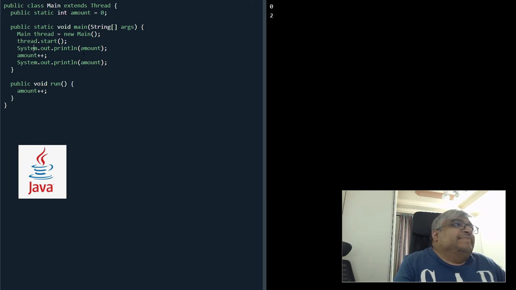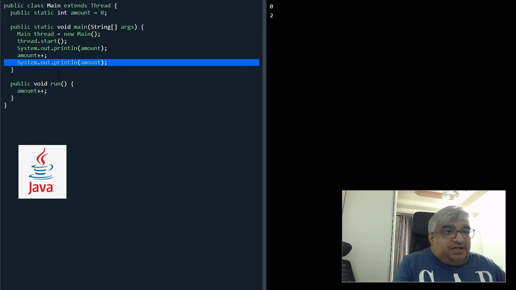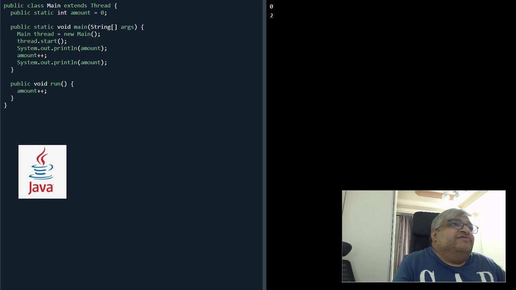System.out.println prints the amount which is 0. It means neither our thread nor the main program has done the increment. After 0 is printed out, we have amount plus plus. This time this code increments amount to 1. And before we reach this last print statement, this run method increments it again, and then when we print the same variable, we have the value 2.